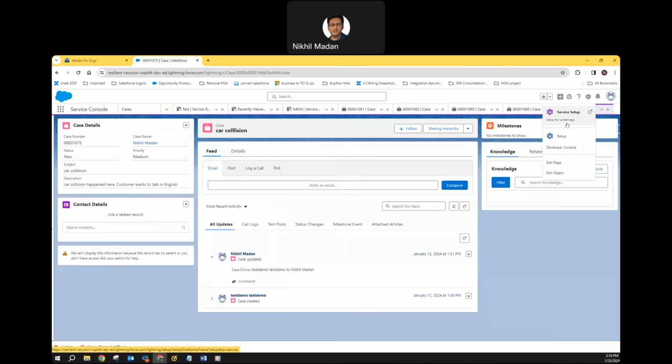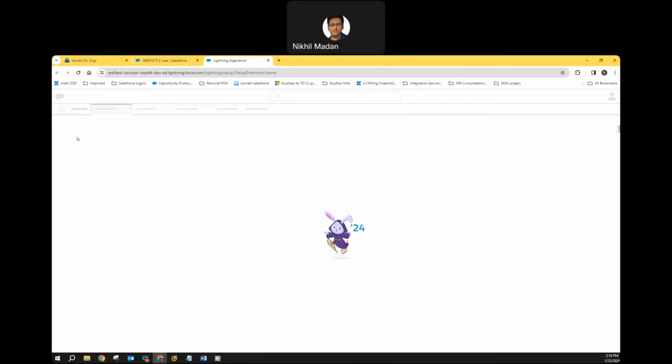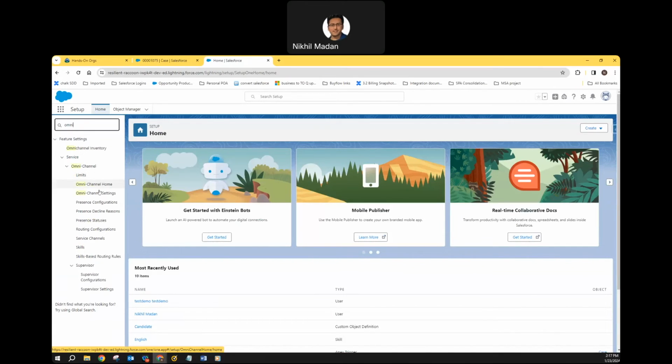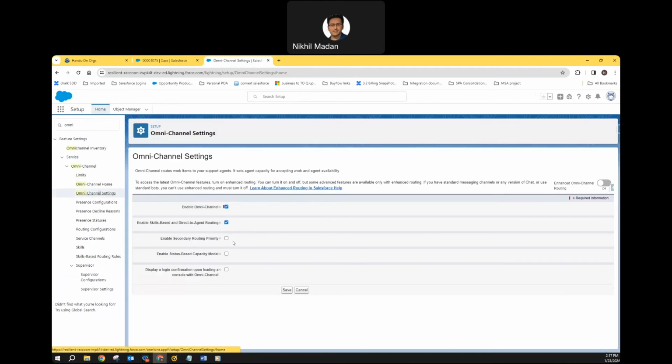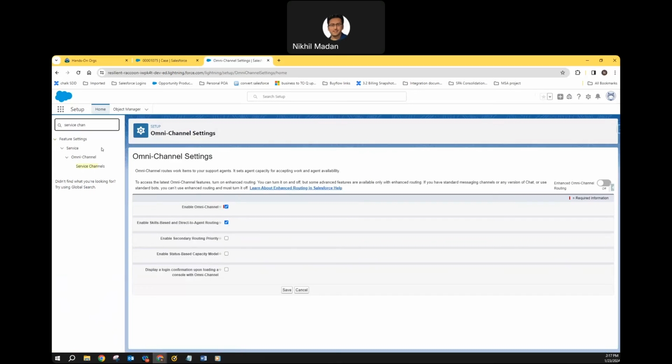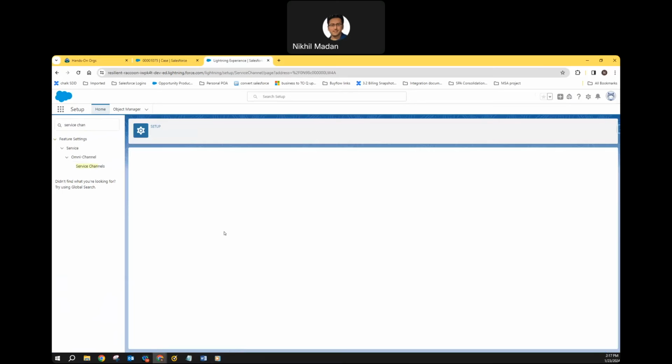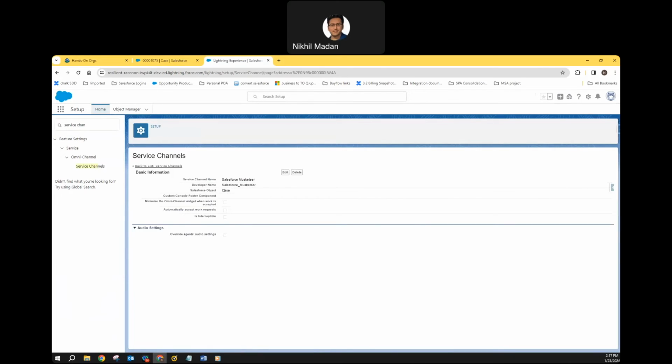So first we'll go to setup. Here we will go to omni channel. I'll show you the first step, which is omni channel settings. Here you will enable omni channel and you will also enable skill-based and direct to agent routing. Once you enable this, the second thing you need to do is enable service channel, where you tell on which object you want to enable this. I'll say that I want to enable this on the case object. This is what I did.